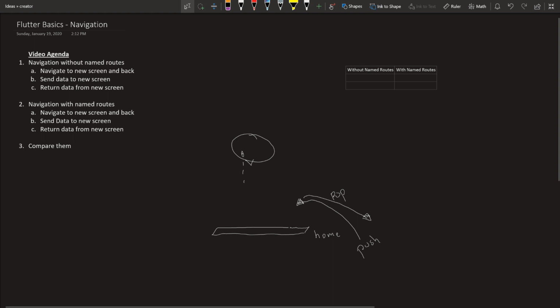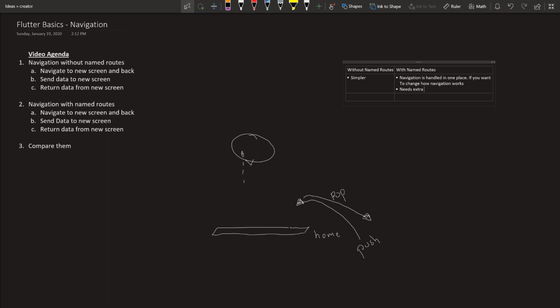So if we go back here, let's compare them a bit. So without named routes, you have it a lot simpler to set up, to do everything. It's just easier. Your navigation is handled in one place. If you want to change how navigation works, it's all in one place. It makes it a lot easier. Another thing it does need though, it needs extra class and or extra object, maybe is a better word, in order to pass multiple arguments of different type.